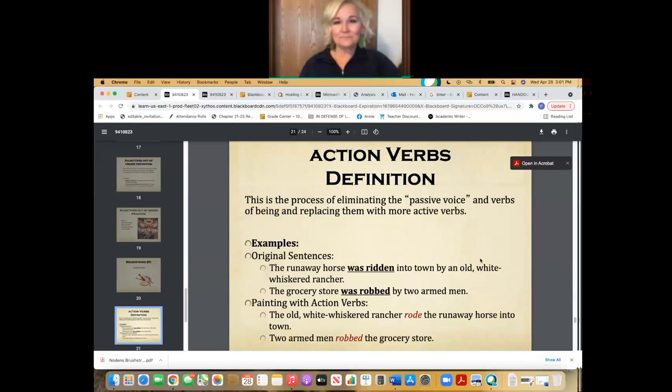The other sentence, the grocery store was robbed by two armed men. Let's flip our sentence around and actually have the subject be something that can do something. So we've got, two armed men robbed the grocery store. We want those active verbs.